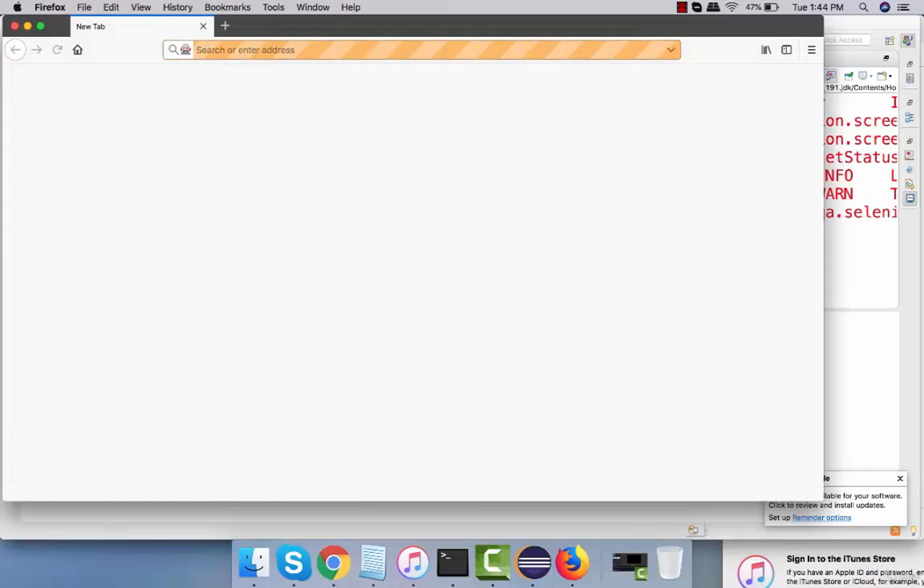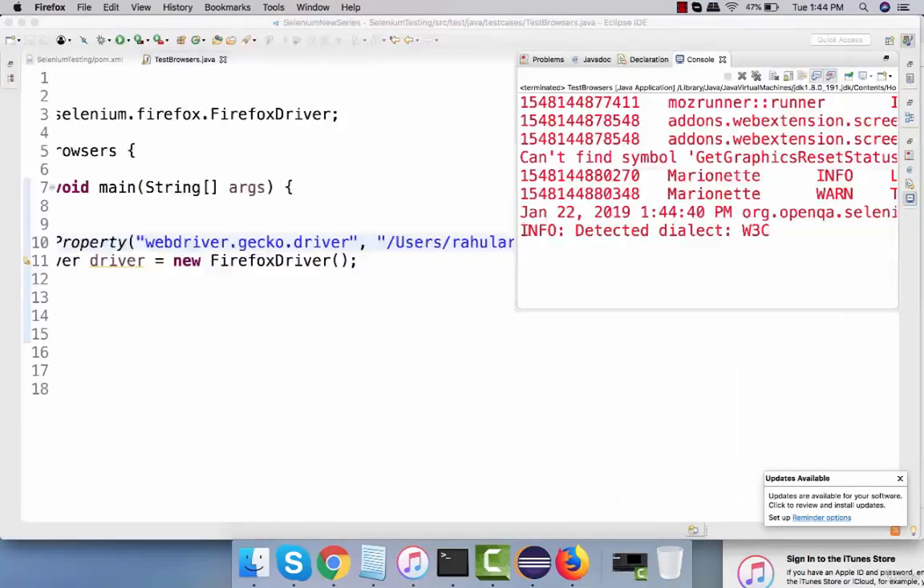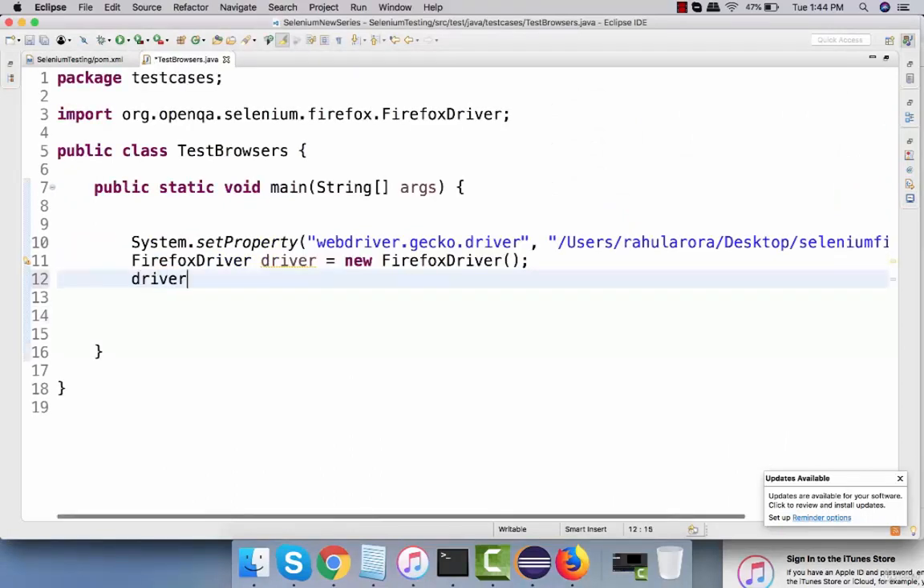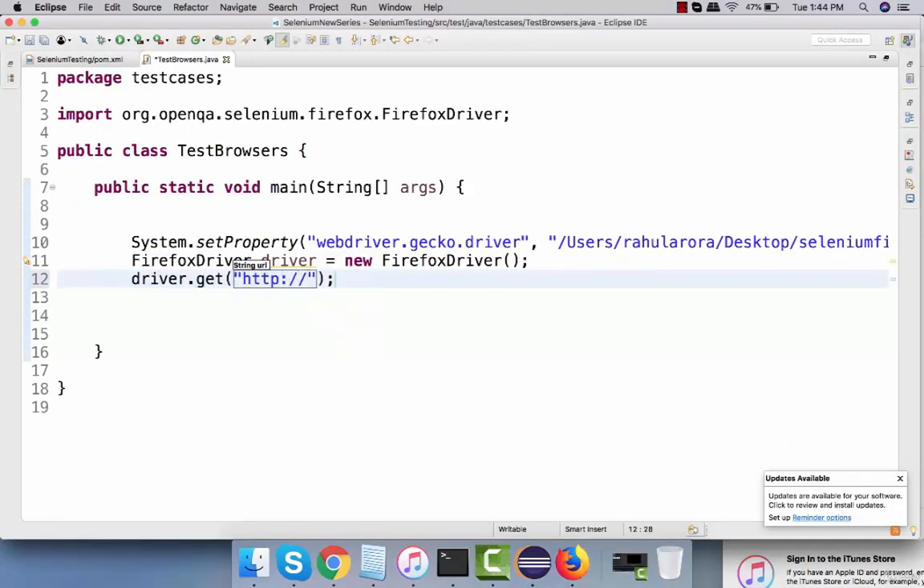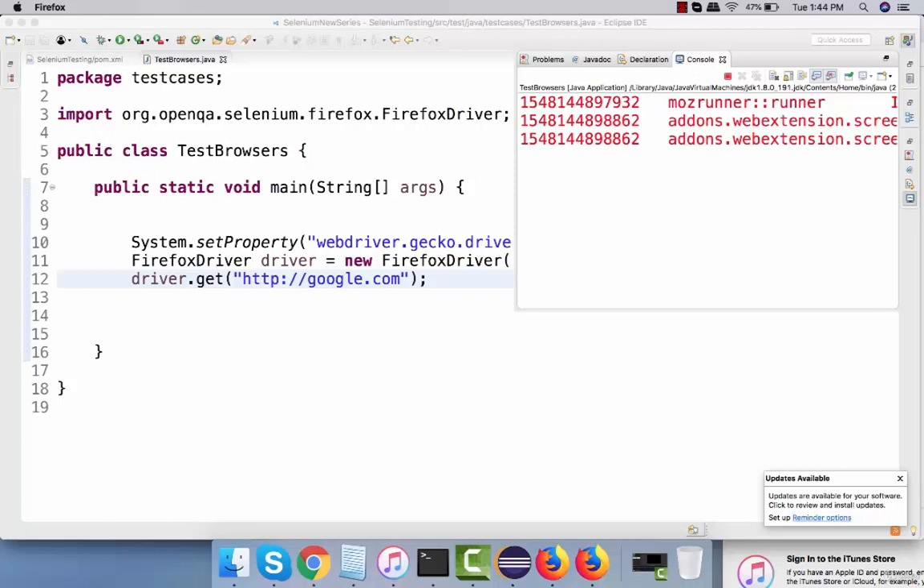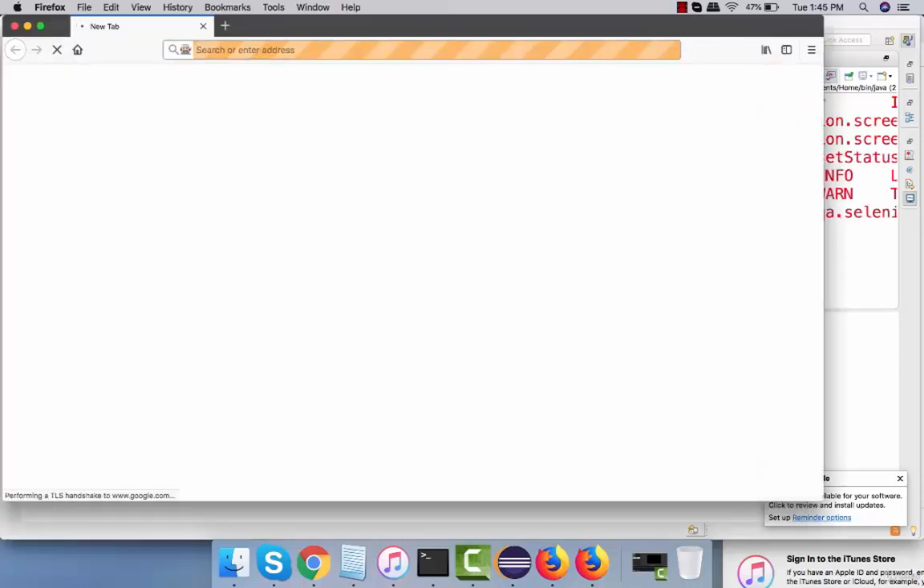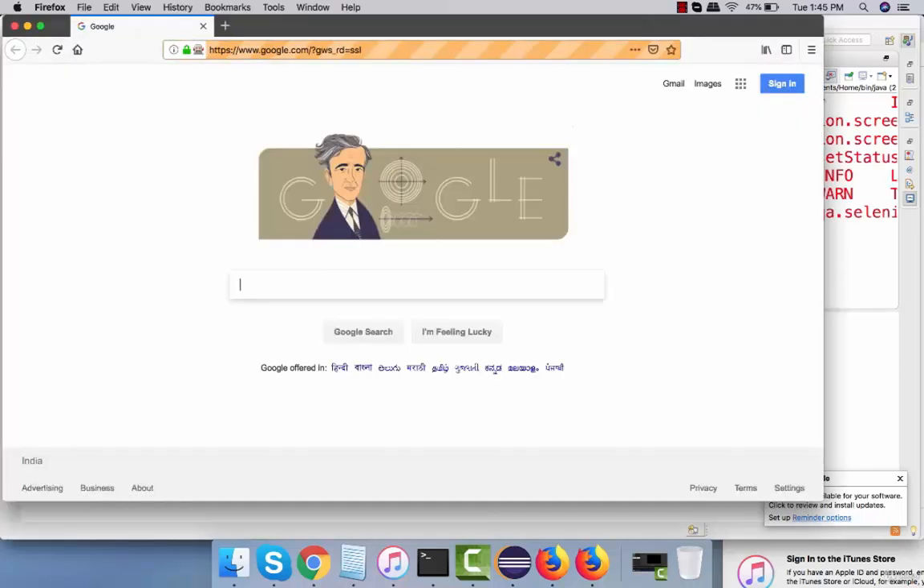But this is the manual process. Even if I want to navigate to a website, I'll simply say driver.get("http://google.com"). Save and run this, and we'll navigate to google.com.